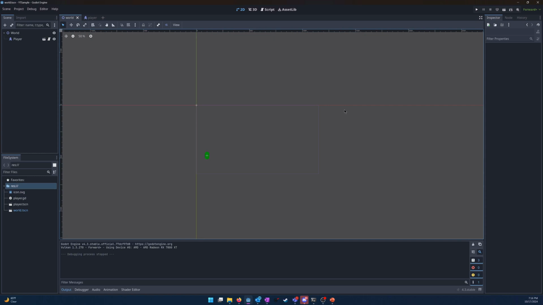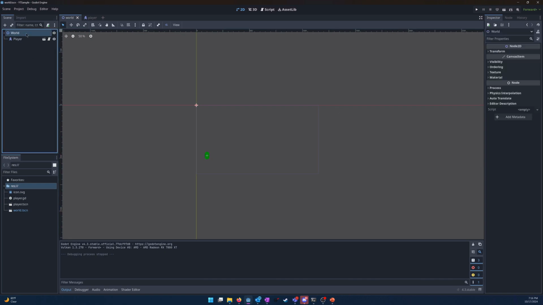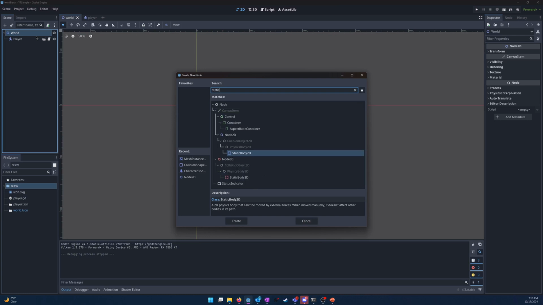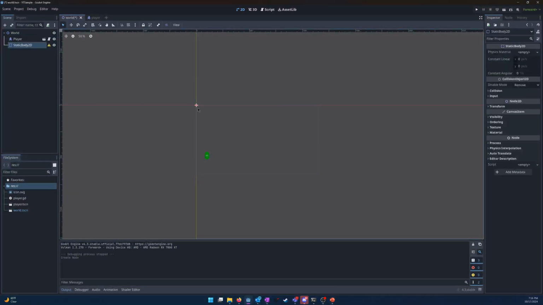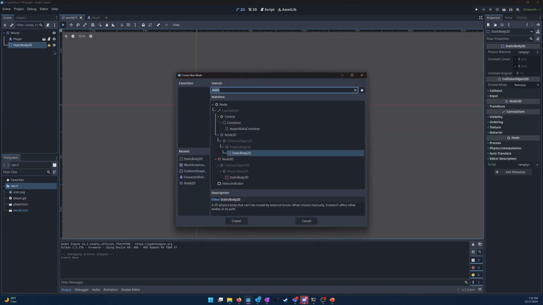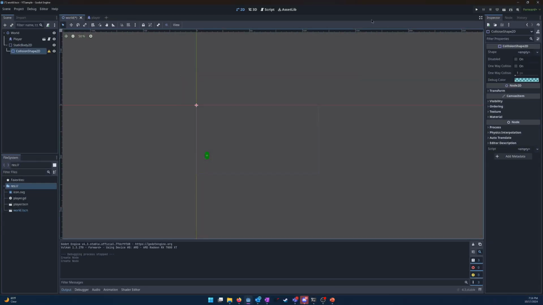So we need to add a static body. What we're going to do is add a child node, and we'll say static body 2D. And then again, we get this same warning: oh, this has no shape. Give it a shape. So we'll say collision shape 2D. Then over here, we'll give that a rectangle shape.